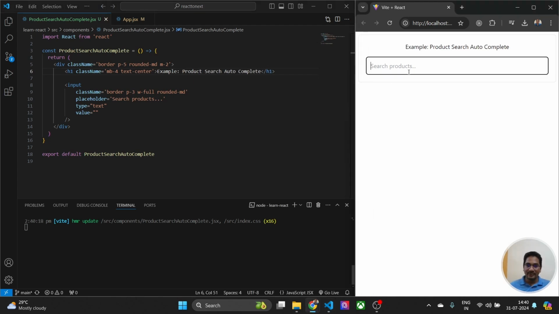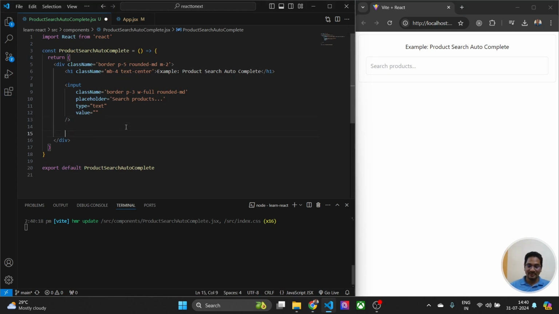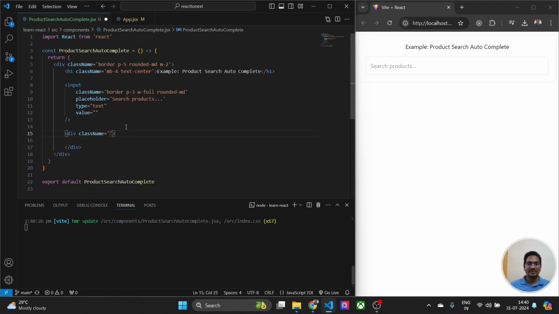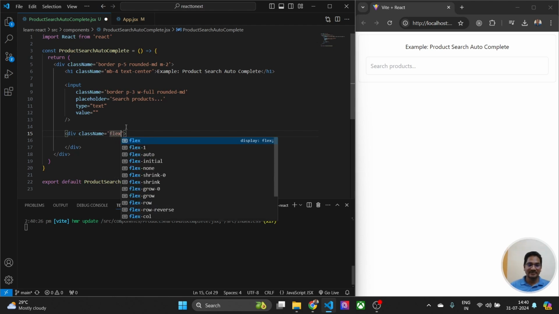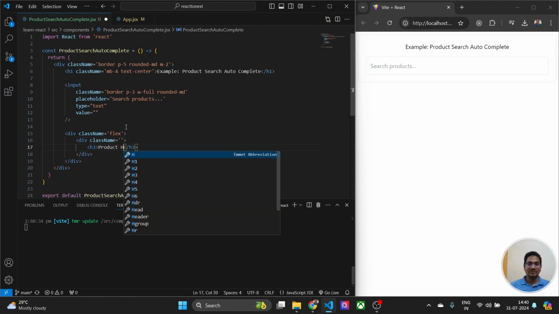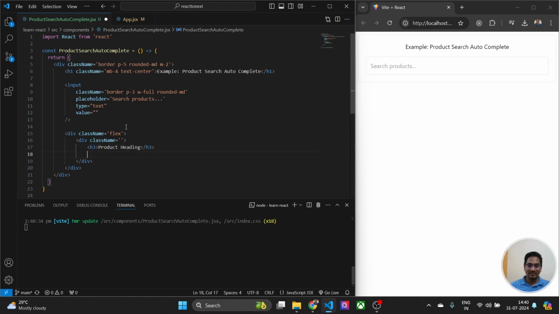Okay, here I will show the list of the products. So let me create another div. Inside this div, I will manage all the products. So I can take it as flex, and inside this I will create a card for the product, and it will have the product heading, and a button, add to cart.